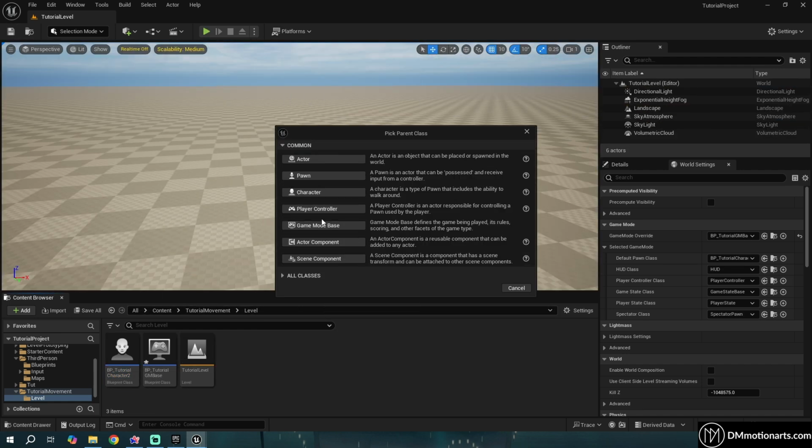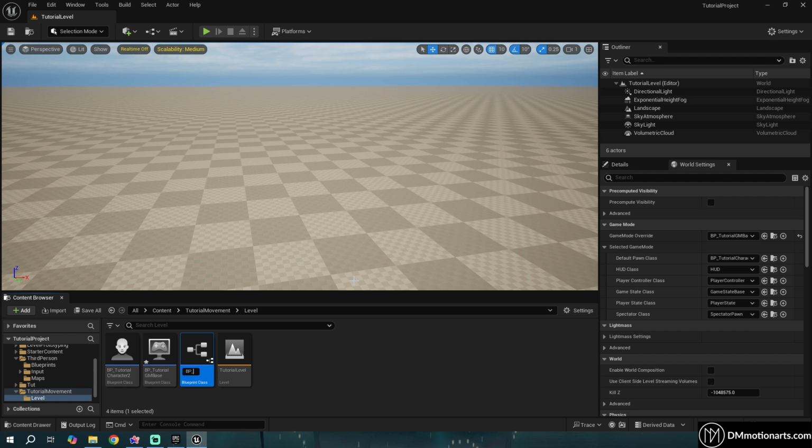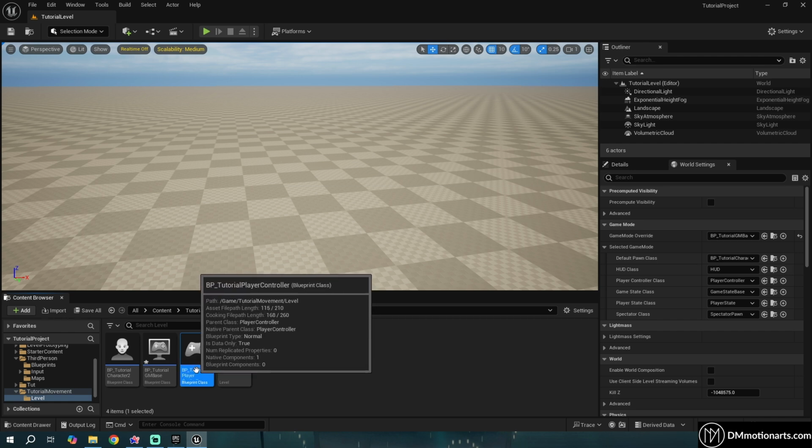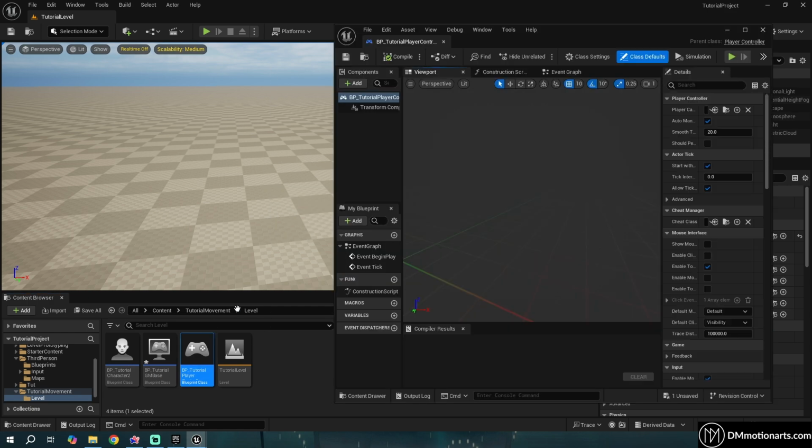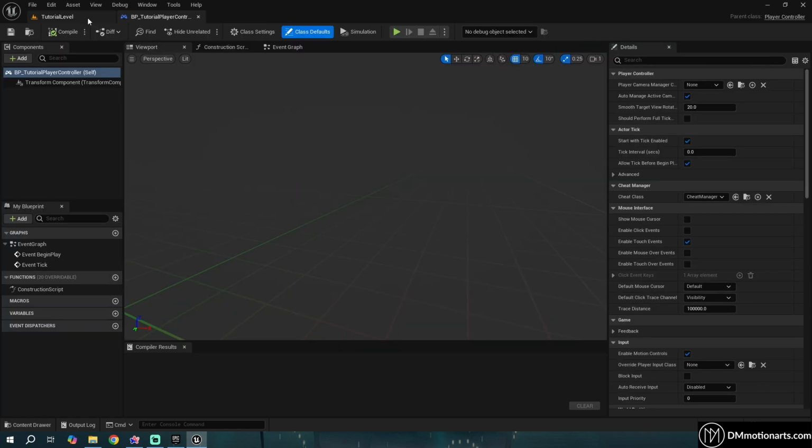I'm going to create a player controller pp underscore tutorial player controller. Again, I have showed in the detailed video on how to do it in 2 different methods, but in this one I'm showing this one. I double click this. Let's keep it around here.